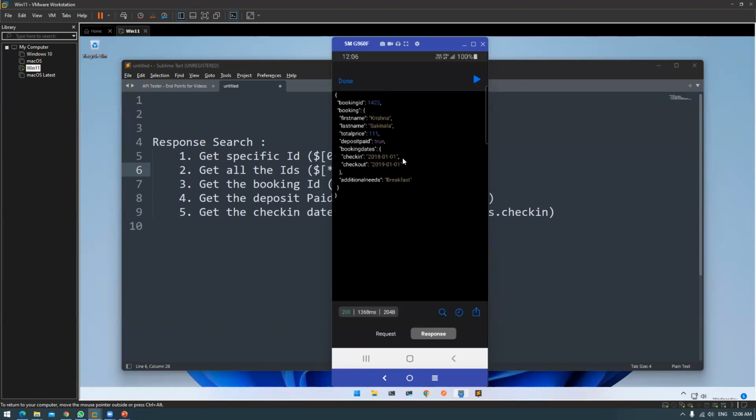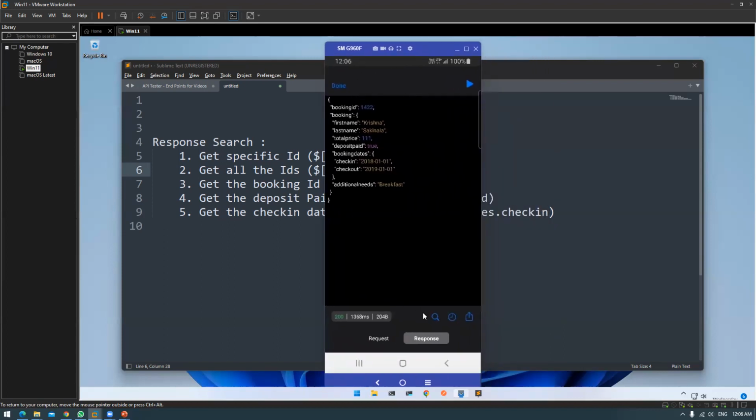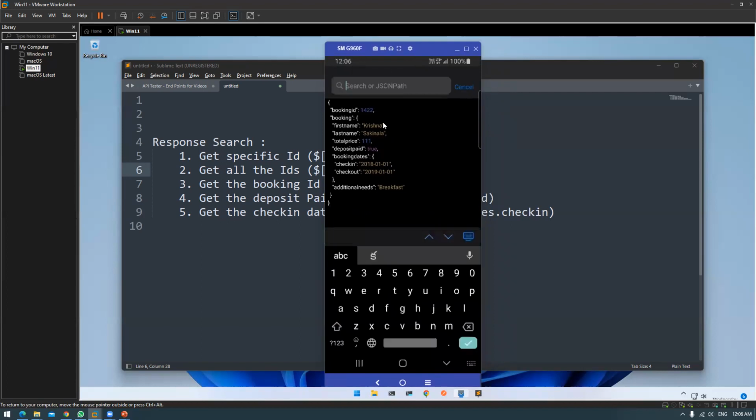Okay. So in this, I want to get the booking ID. Just click on this search. So dollar means you'll get the entire data. Then dot. You see the moment when I say dot, it is showing everything. So inside this, I need booking ID. So booking ID. You see that I'm getting that booking ID 1422. This is very simple. Okay. So now go back.